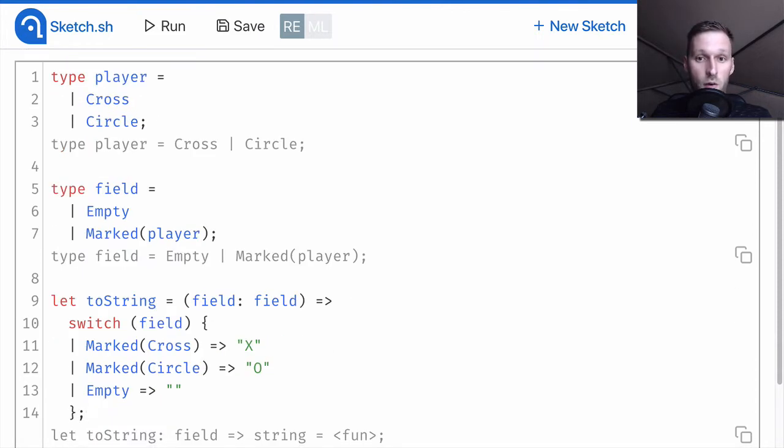We still have our player variant, which can be either cross or circle. We also have the field variant, which can be empty or marked by the player. And we created a function toString, which takes an argument of type field and passes this argument to the switch, which will perform pattern matching. We defined 3 cases of our field variant.